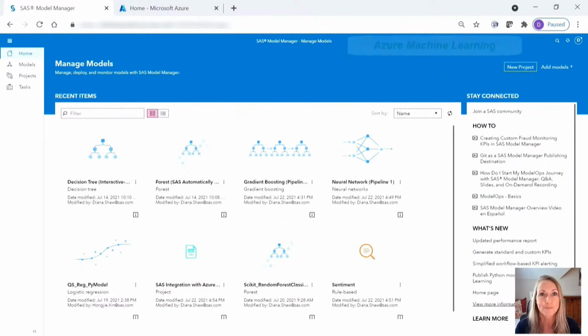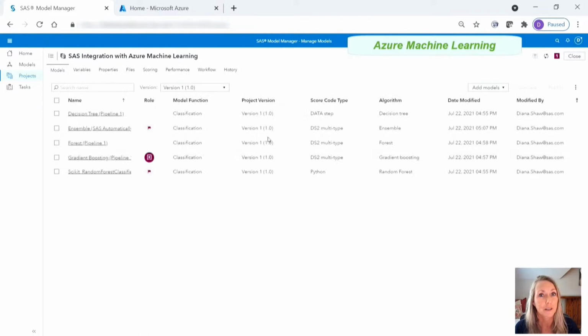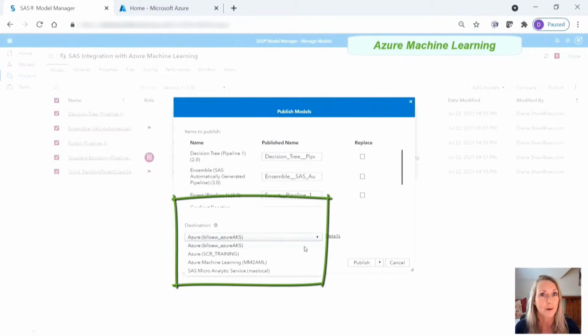The second new publishing destination is Azure Machine Learning. Now you'll remember several months ago we created a publishing destination for Python created models.